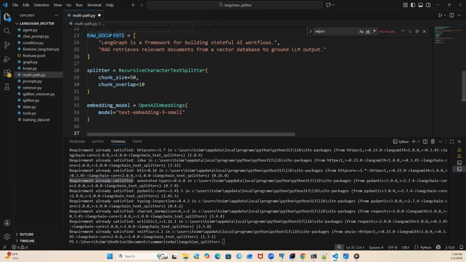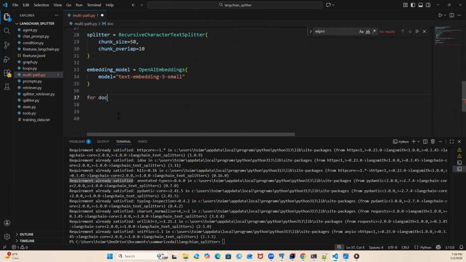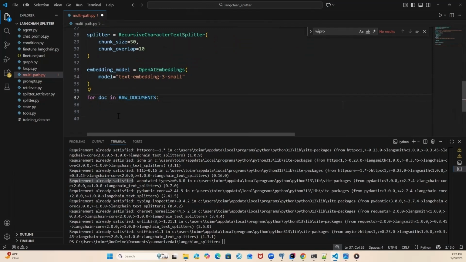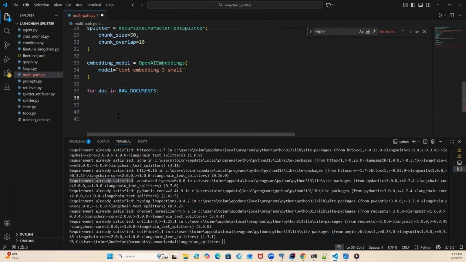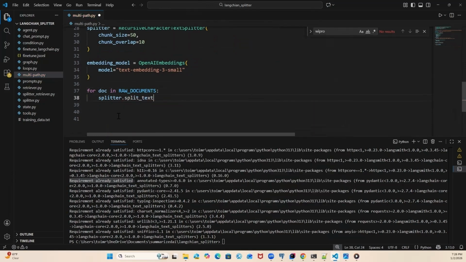Now we are going to loop through these raw documents and create chunks, and for every chunk, we are going to create the embeddings. So let's do that. We can say here for doc in raw documents. Then you can say splitter dot split text, and provide your doc here. It will allow you to create the chunks.